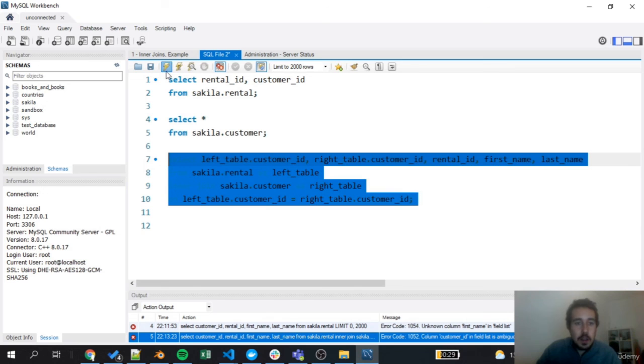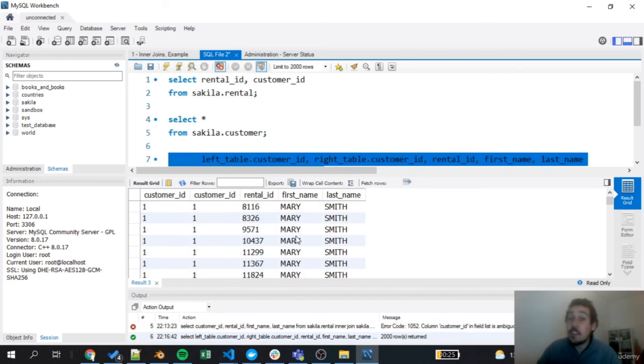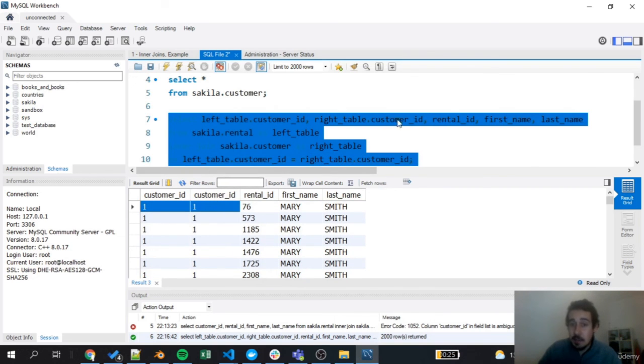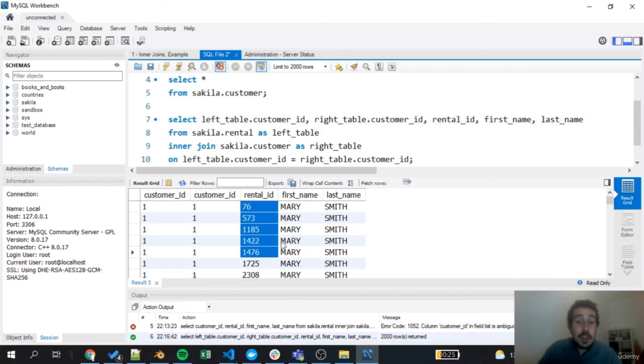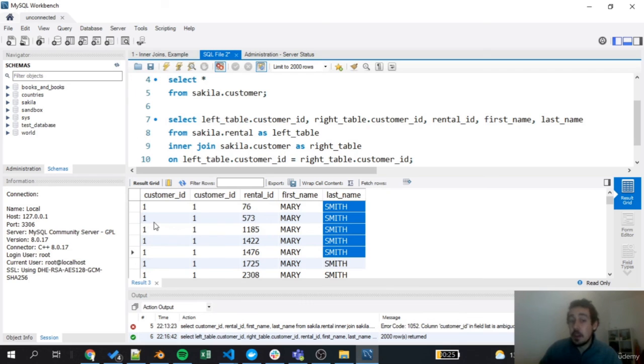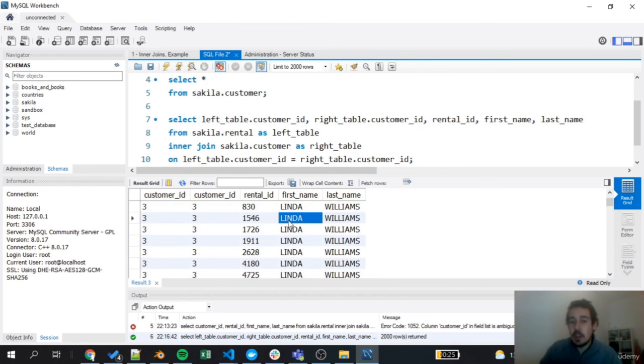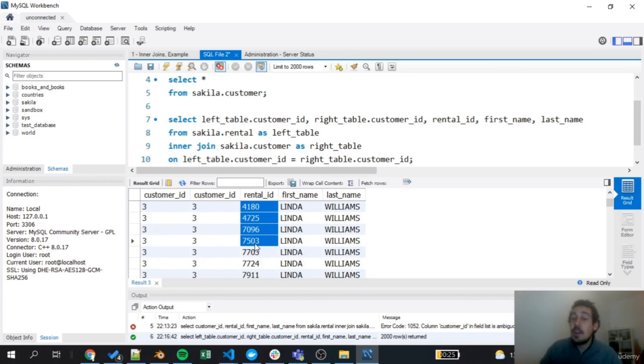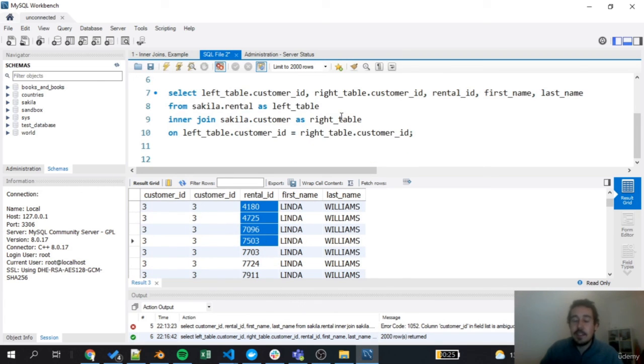So let me run this one, and as you will see, something almost magical happens, which is really cool. The two customer IDs will be exactly the same, and then we'll have the rental ID, the first name of this customer, customer ID 1, and the last name. Now we have in the same table the rental IDs that Mary Smith has made. And if I go here, starting with Linda Williams, these are the rental movies that Linda Williams has made. This was super cool, because now we were able to augment our table, and this augmentation enabled us to bring more columns to our table.